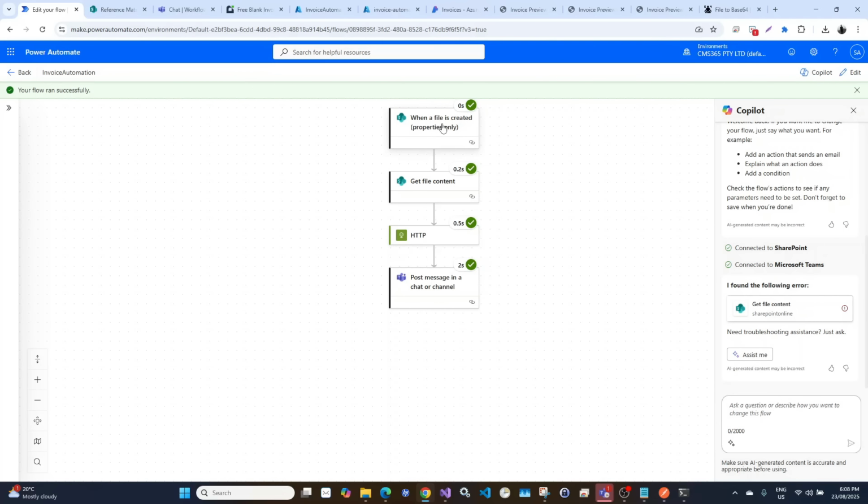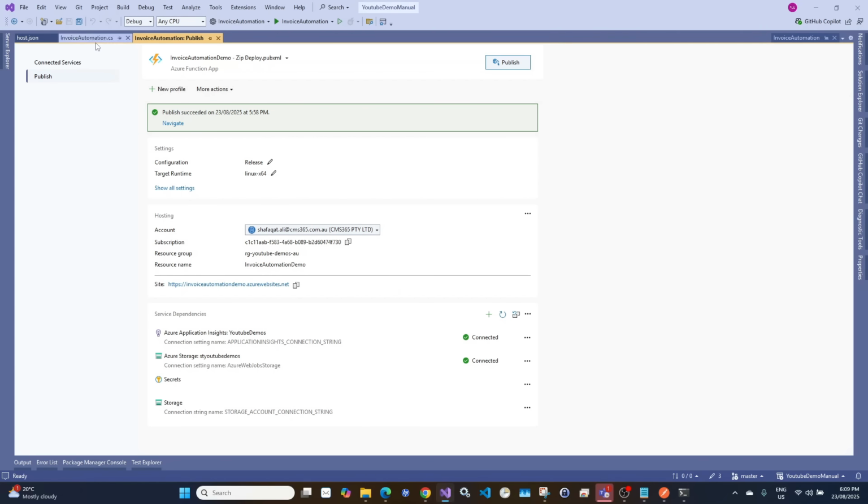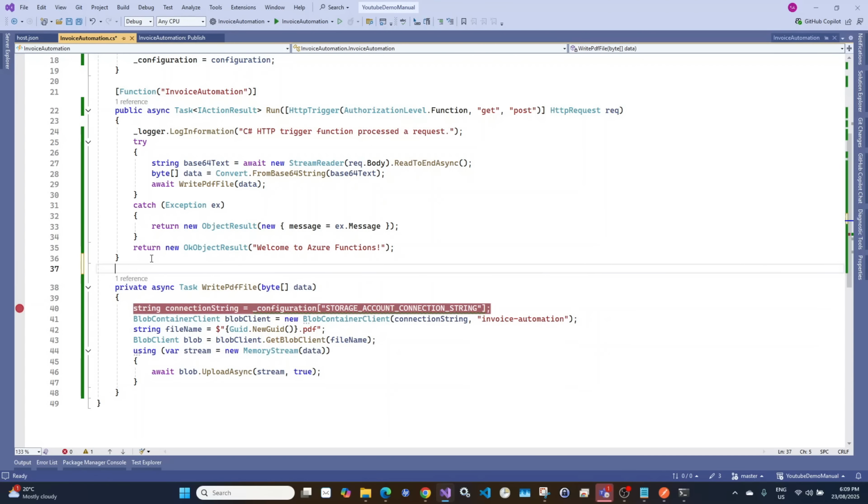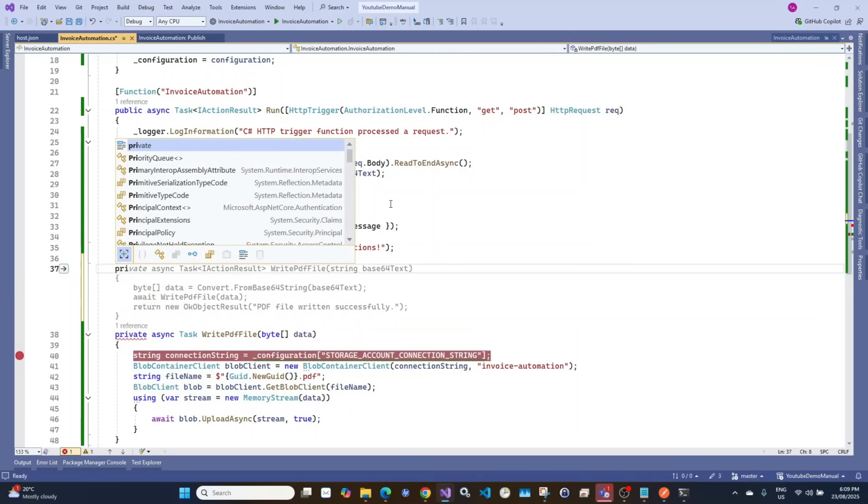So whenever the file is uploaded into this document library, we get the content, we get the HTTP request, which currently just creates the invoice, but this function should return the invoice detail, and then we go to the next step. So what we can do now is, this one was just for testing. We don't need it now, but now let's create the invoice data function.